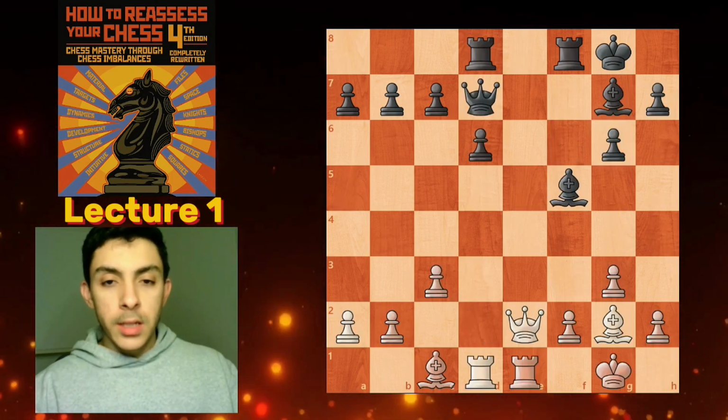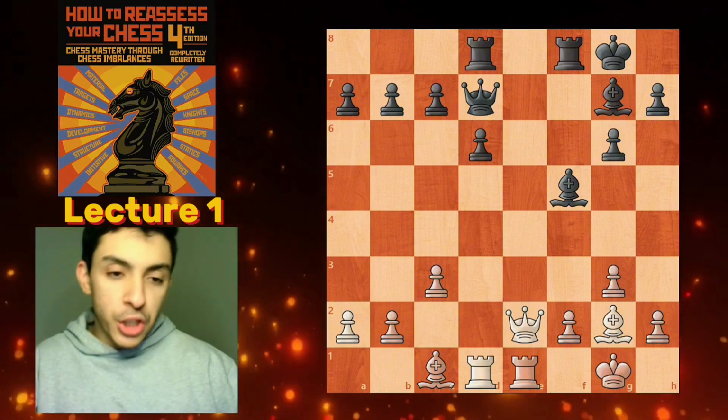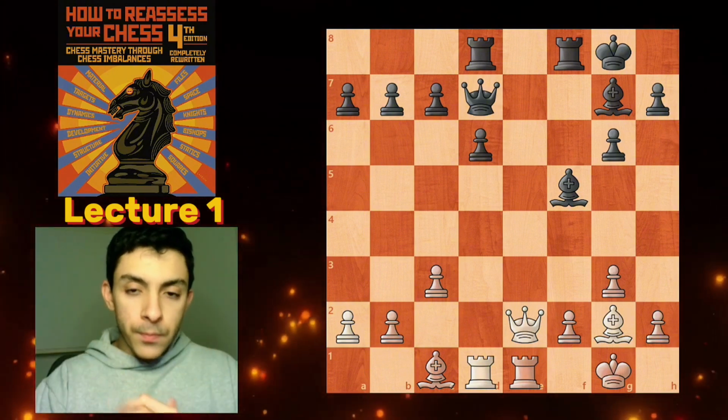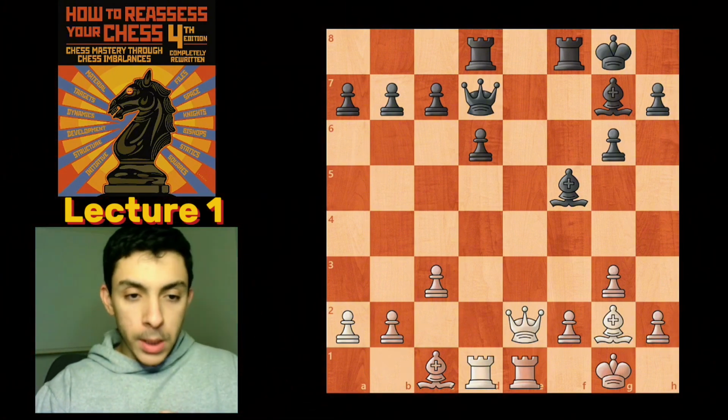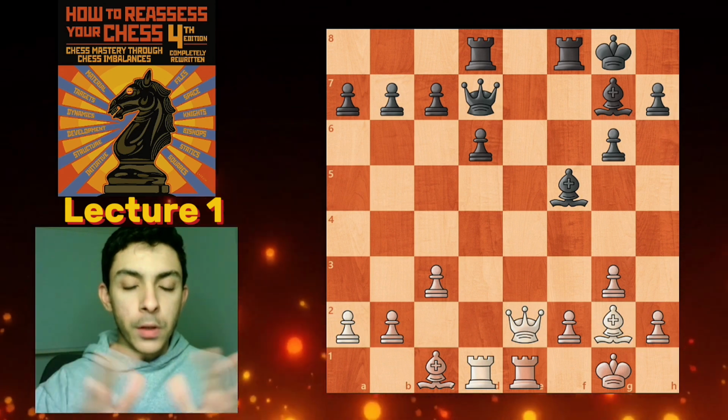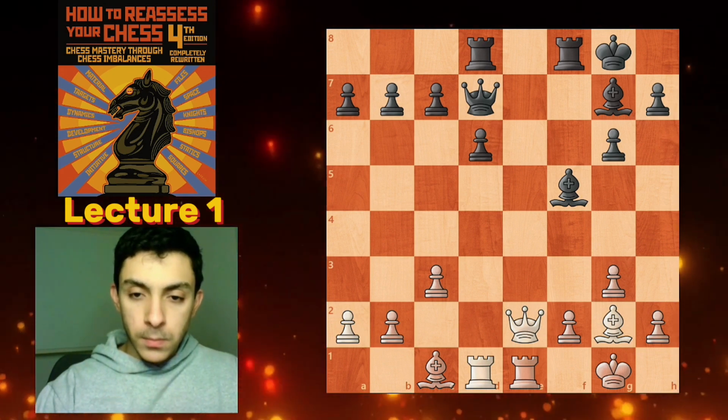Okay guys, the next imbalance. This is the position in front of you. White to play. What would you play? Stop the video and tell me what would you play.